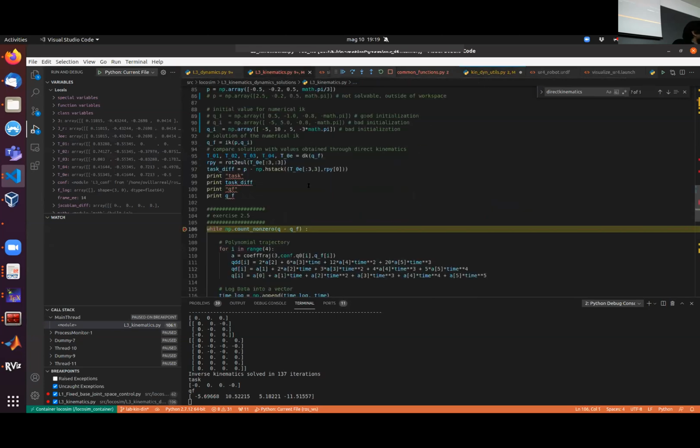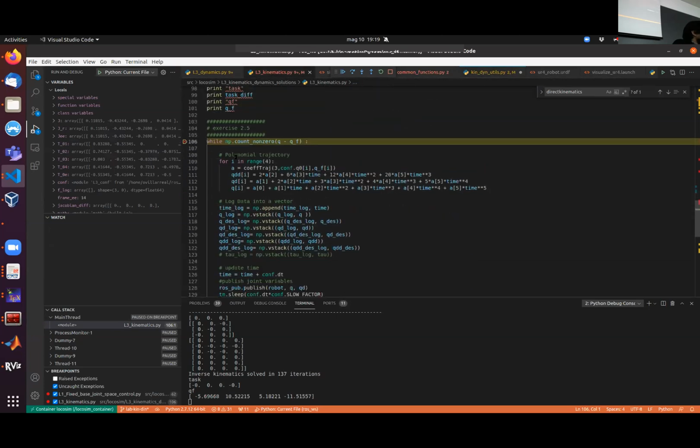So let's go to our L3 kinematics file. In here, I'm starting a while loop. And basically what this while loop is doing is checking the difference between the actual value of the position and the final value of the position obtained through the inverse kinematics, which is this QF, okay?